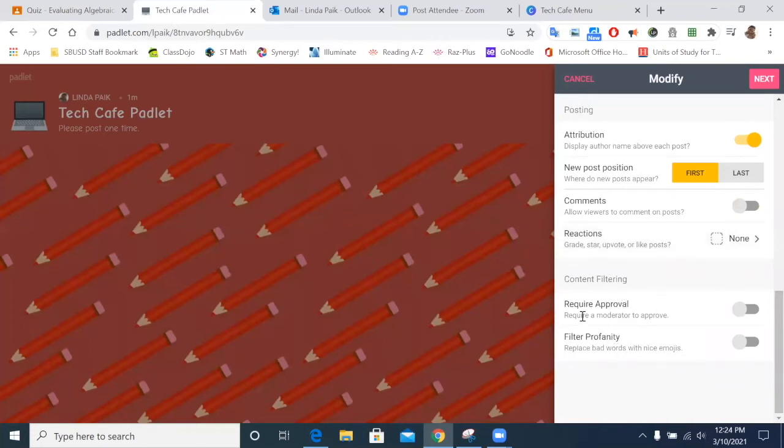Content filtering: if you turn on the require approval option, you as the moderator will have to approve every post that gets on the Padlet. So I think that's again teacher discretion. But for the most part, if you're having that conversation with your kiddos and setting expectations, I haven't had an experience where a student uses the Padlet inappropriately or posts something they shouldn't be posting. But if you would like to turn on this approval requirement, you can turn that on as well.